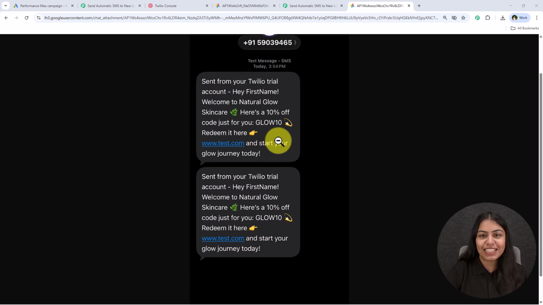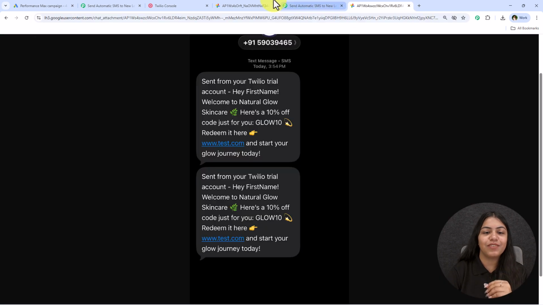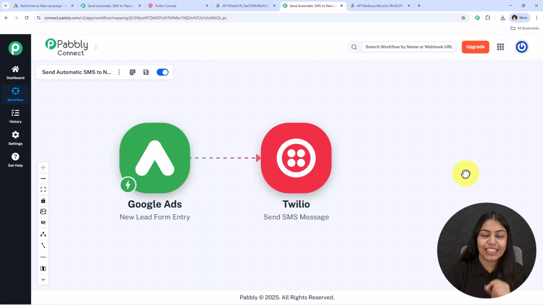Such a good SMS. And yes, with this we have successfully completed our workflow. Now whenever we're going to receive a new lead from Google Ads, an automated SMS something like this will be sent towards my lead. And all of this is going to happen in backend. We don't have to come back again to our workflow to click on save and send test request. So go and try this amazing automation for your own business too.